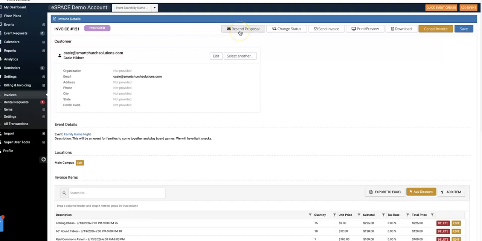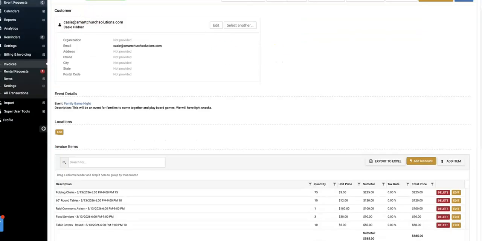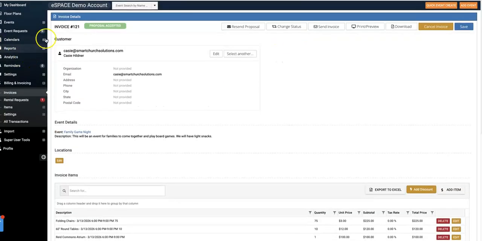If you need to resend it, you're more than welcome to, or when you're ready to go ahead and send the invoice, you can do that as well. Notice that the status changed here to proposal accepted. Once the person accepts the proposal through email, you'll notice that the status changes to proposal accepted. That lets you know that they are ready to have the final invoice prepared and sent to them.